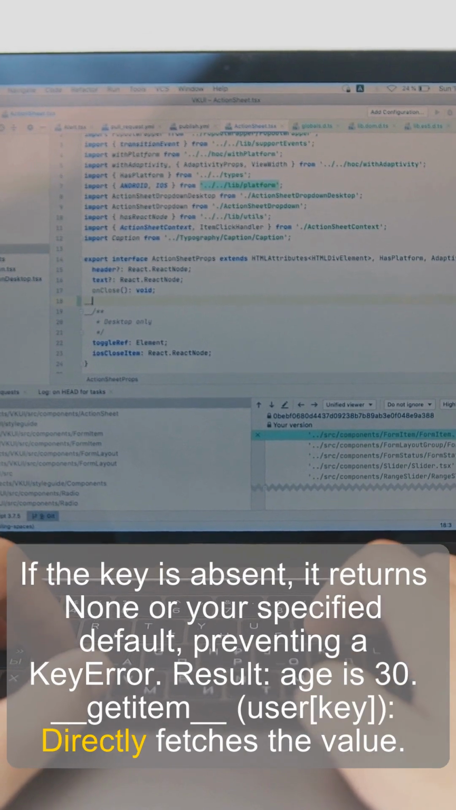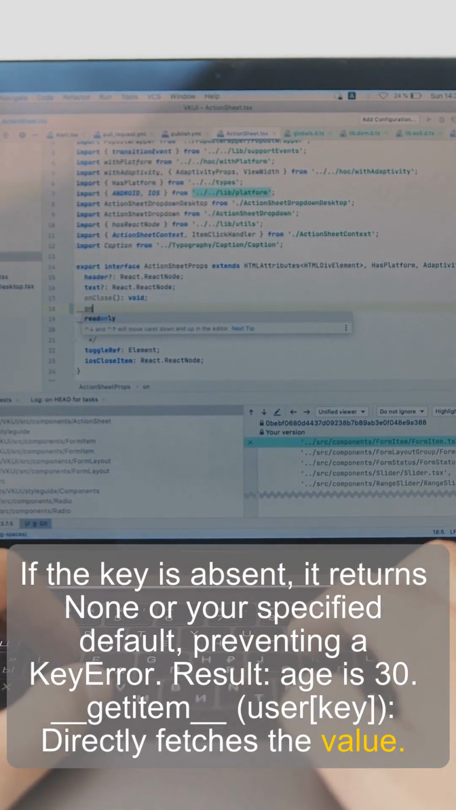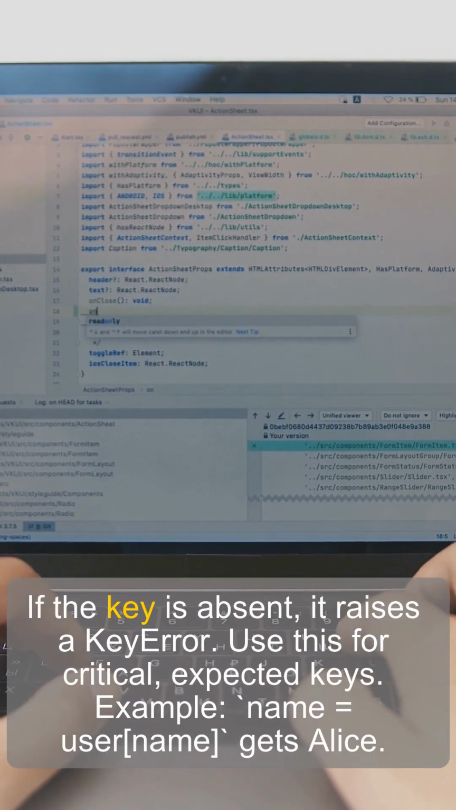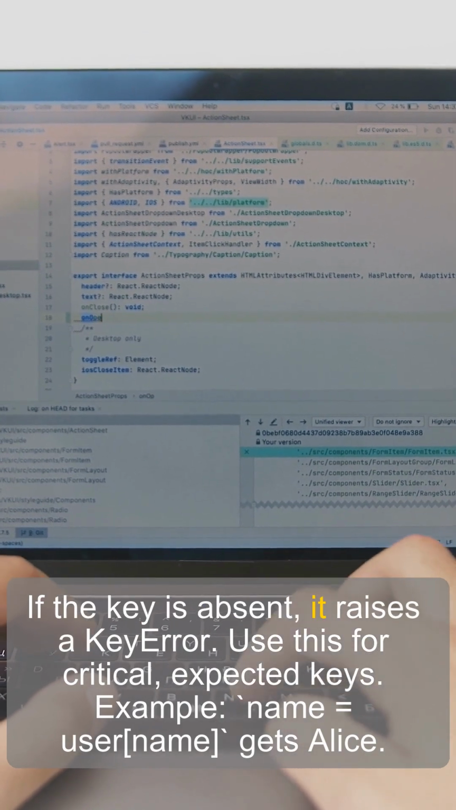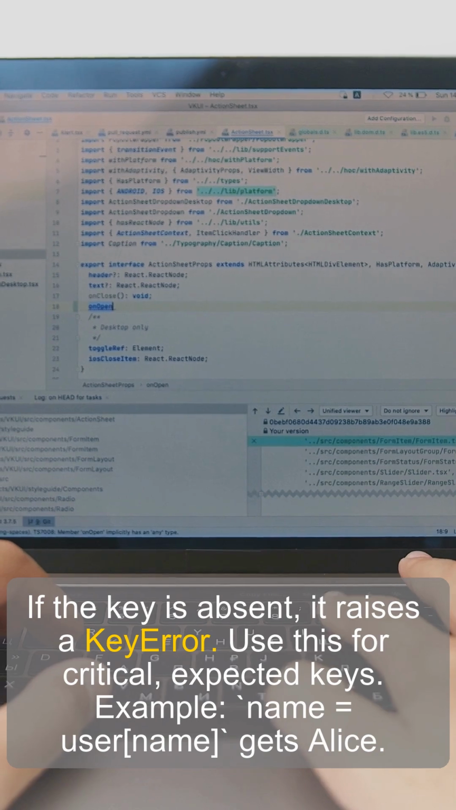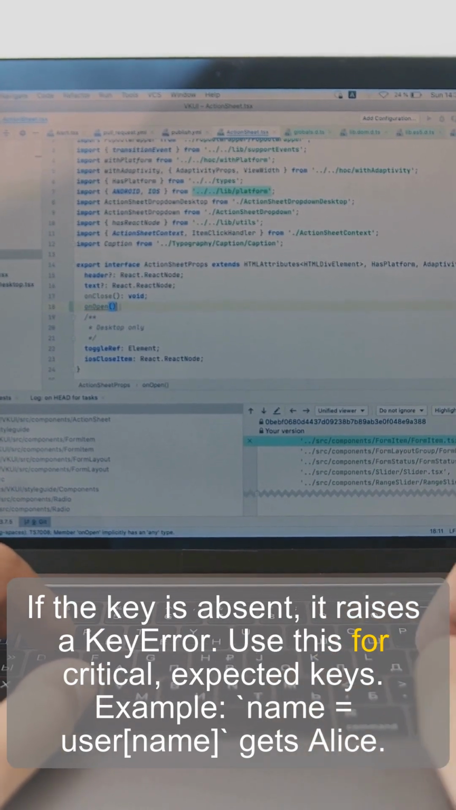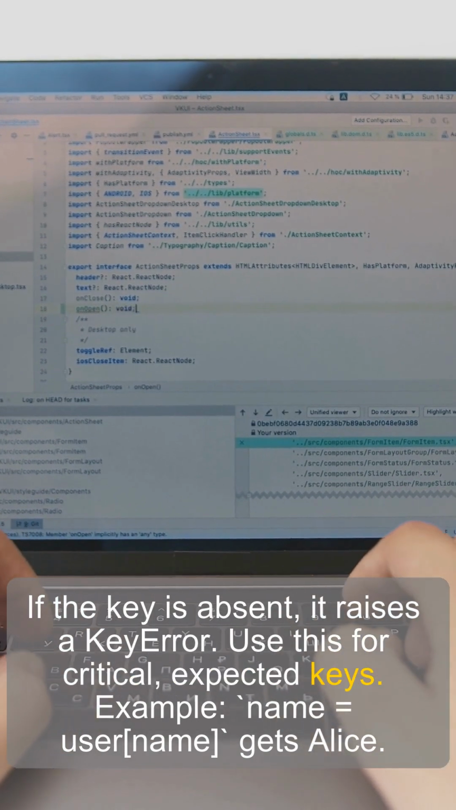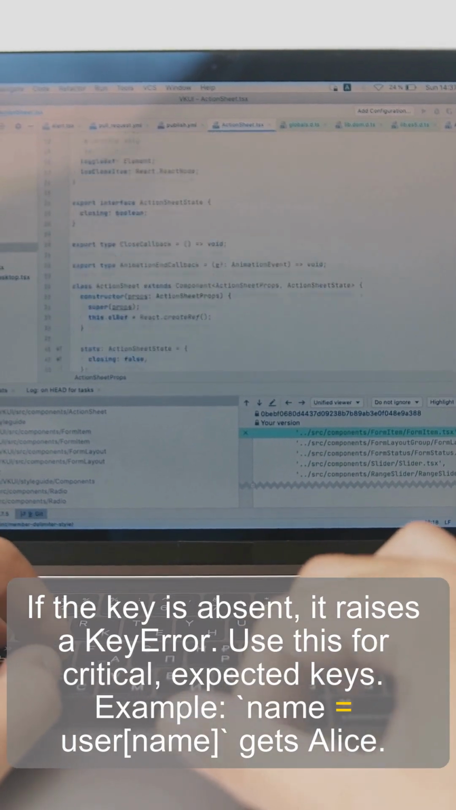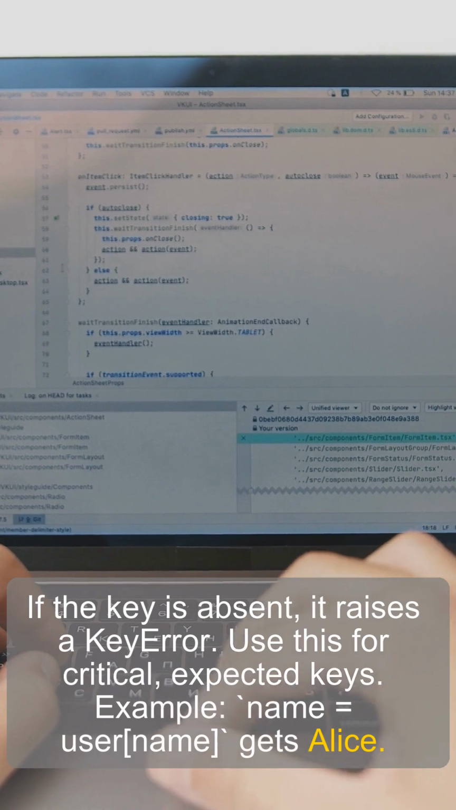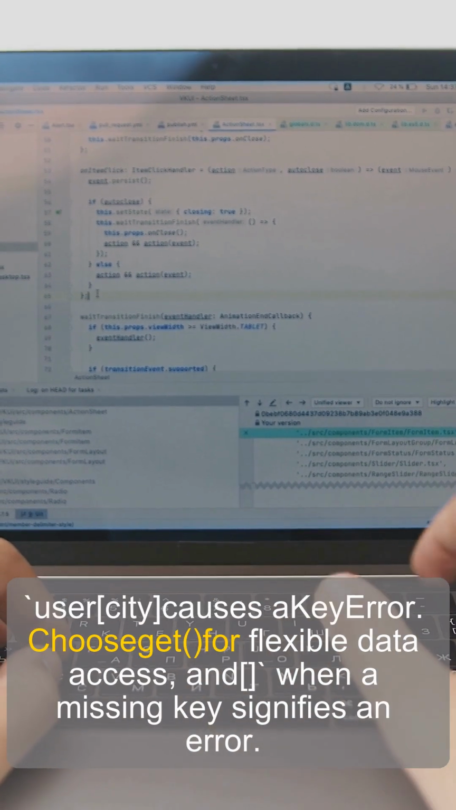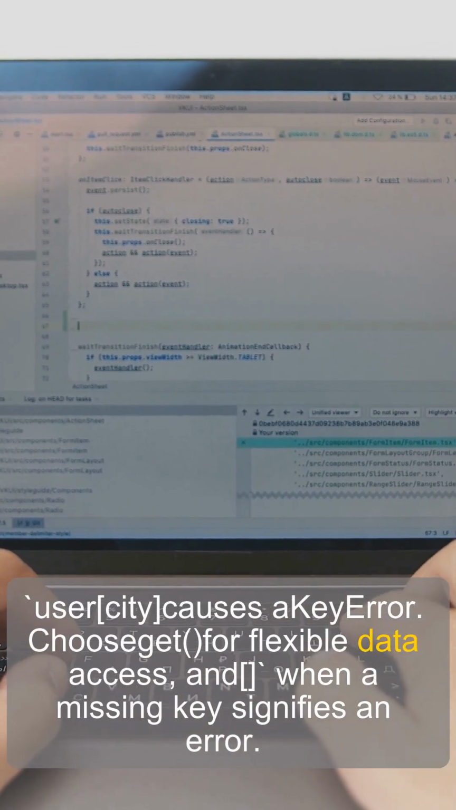__getitem__ uses the key directly to fetch the value. If the key is absent, it raises a KeyError. Use this for critical, expected keys. Example: name = user['name'] gets Alice. user['city'] causes a KeyError.